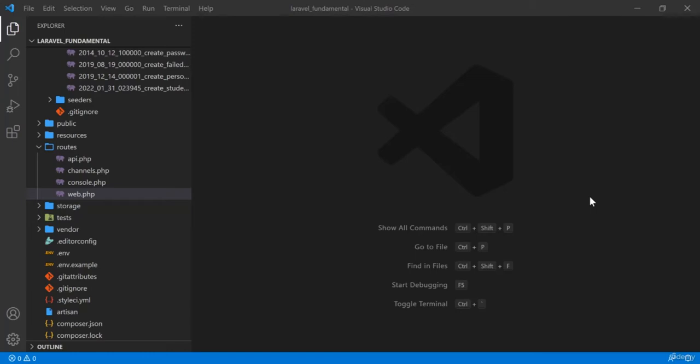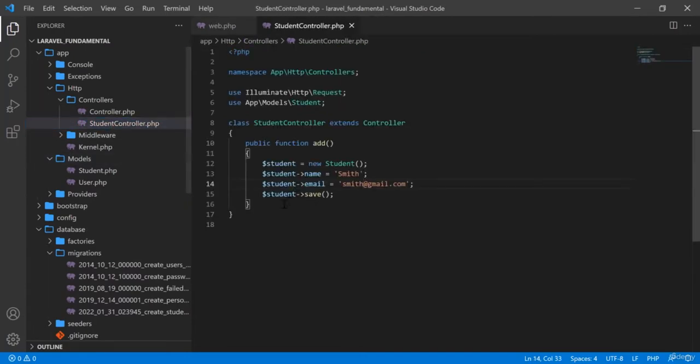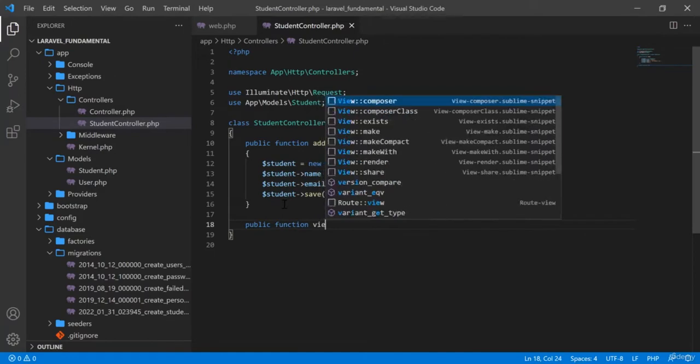Hi, in this tutorial I will show you how to retrieve data from a database using the Eloquent ORM. This is my route. In the route I am going to create a view route to show all my data from the database. So this is a view and I am going to the student controller. Here I will create a function, public function view.